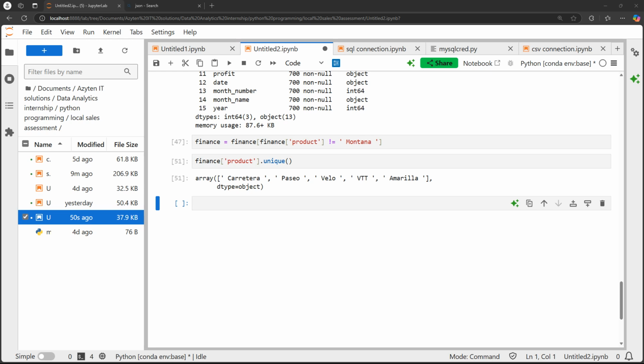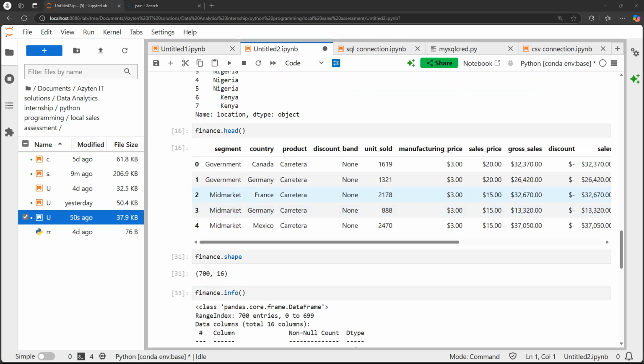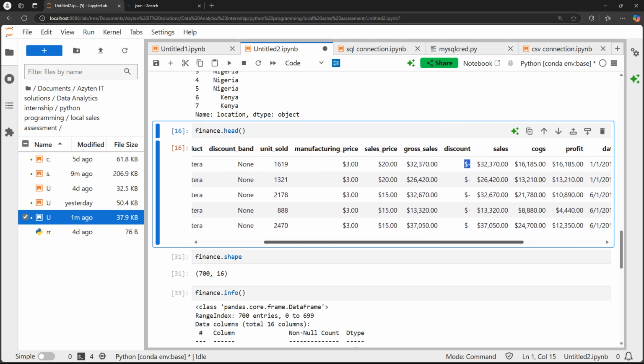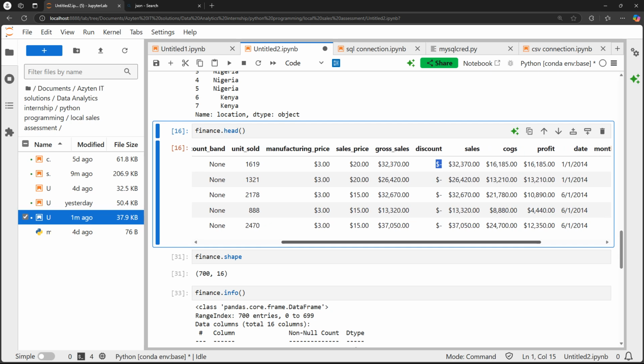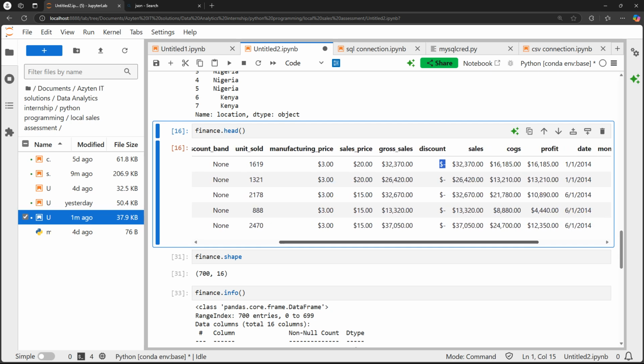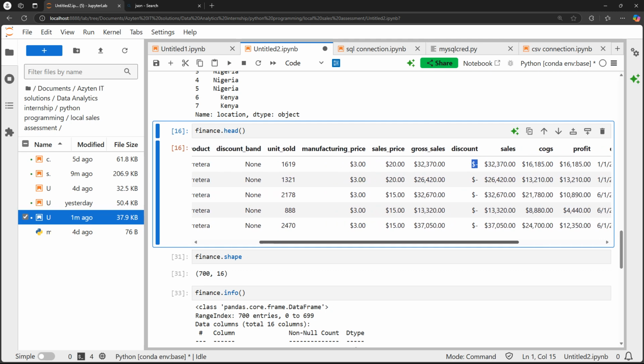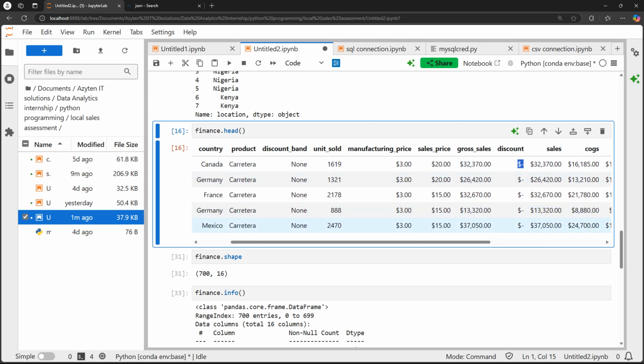So then I can play with my data set. But the problem here is that I now have this dollar sign that I don't really want, because I want to do certain calculations. So I can remove this particular dollar sign. I don't want the dollar.